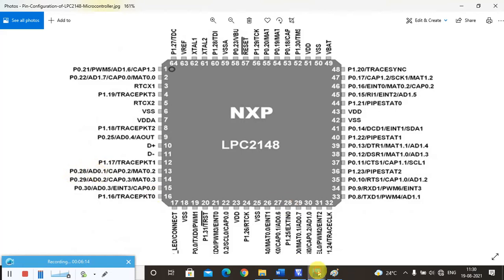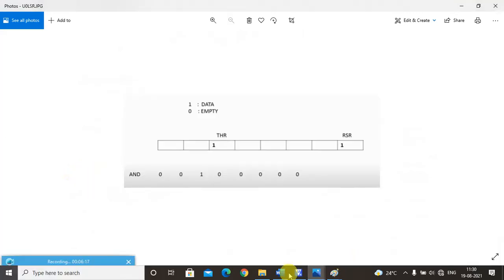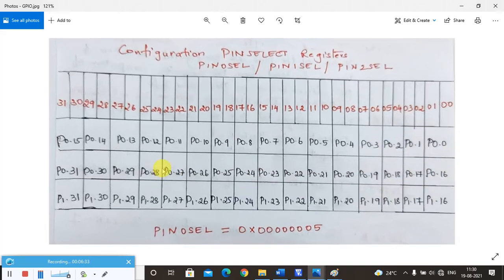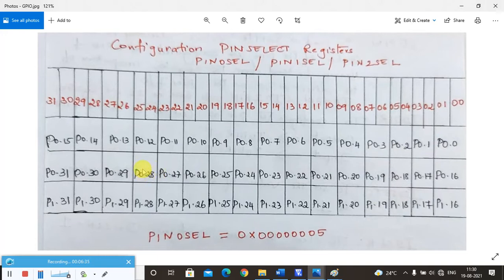Look at the diagram here. In this diagram you can see the 28th pin is in this pin select 1. This is pin select 0, pin select 1, pin select 2. In that, the 28th pin is here. Here I need to make 0 1 and the rest should all be 0, so that the port 0 28th pin, that is the ADC 0.1 first channel, will get activated. So what is the value?